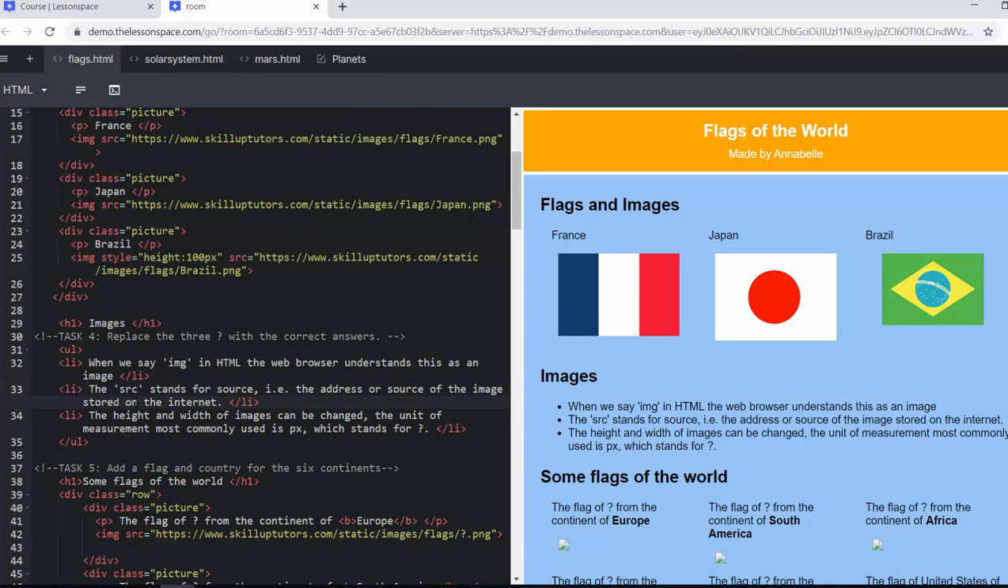The height and width of the image can be changed. The unit of measurement most commonly used is px, which stands for... Now let them guess a little bit, otherwise they can always Google it, but the correct answer is pixels.